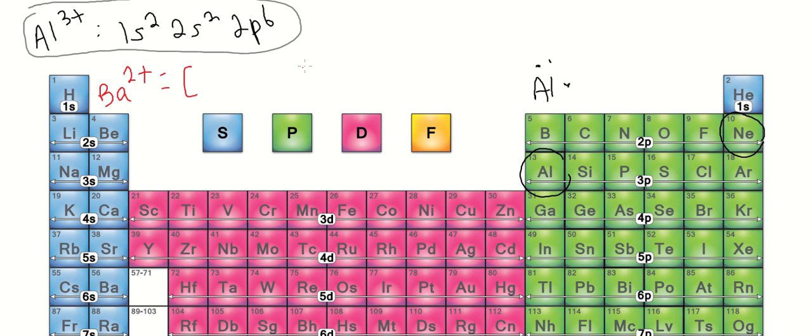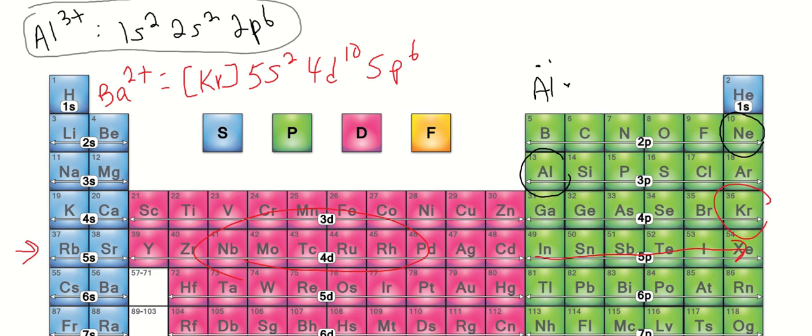And we can just use noble gas notation here with krypton, the noble gas before that. All right, so I've done 36 electrons represented by krypton, and then we're right here now. So 5s2, and then we're going to go through the 4d block, 4d10, and then we're going to go all the way through here, which is the 5p block, 5p6. If you want to, you can rearrange the 4d so the principal quantum numbers are in order, but this is good.